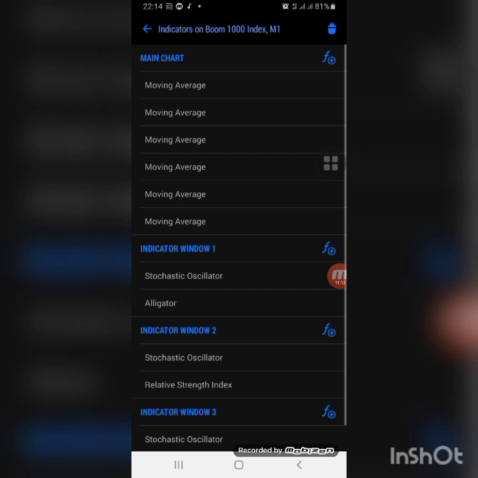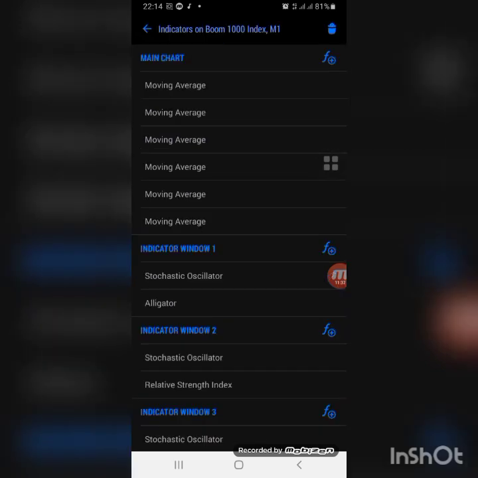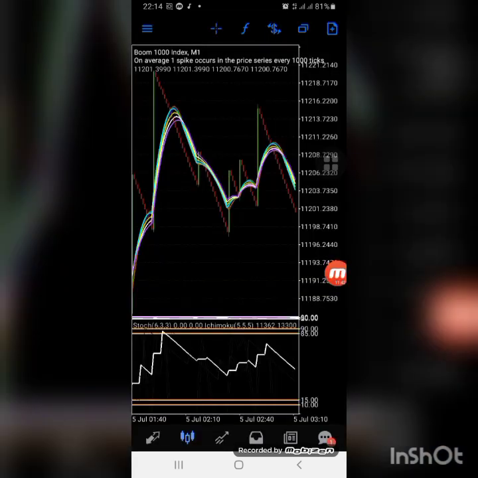And the next one here, we have period 19. Shift is 0. Method is linear weighted, applied to close. Style, you can choose any of your choice. Also, the next one, we have period 21. Shift is 0. Method is linear weighted, applied to close. Style, you can choose any color of your choice. The color means nothing. So after that, you should have something like this in the main chart.